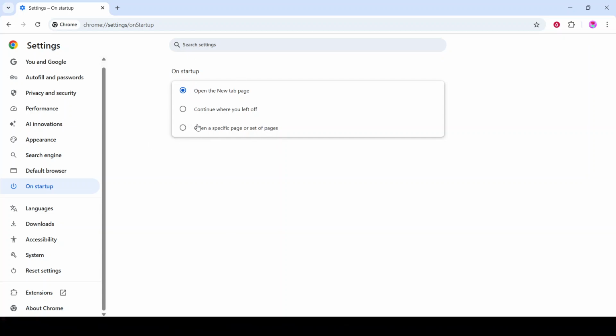Select the option that says Open a specific page or set of pages. This tells Chrome not to open a blank new tab page or restore whatever you had opened before, but instead to load exactly what you choose.